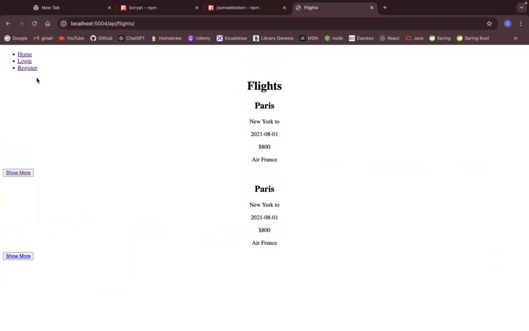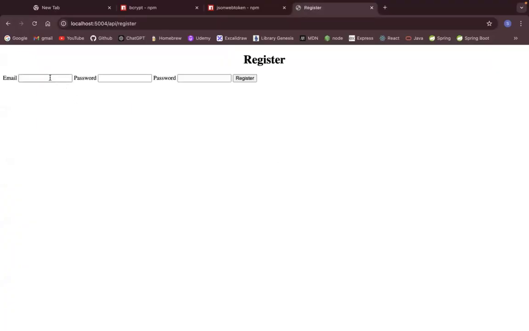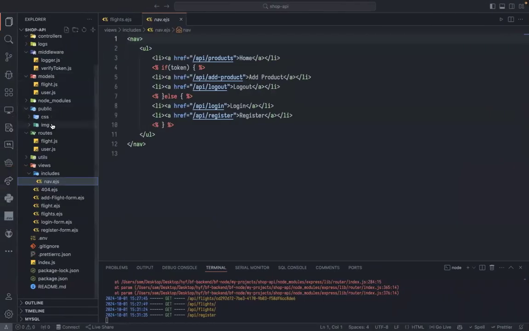Of course, now I need to register a user, and then I need to log in. So let's try to register a user. What I'm going to do here, I'm going to log the user when he registers. Why? Because I want to get the hash password.